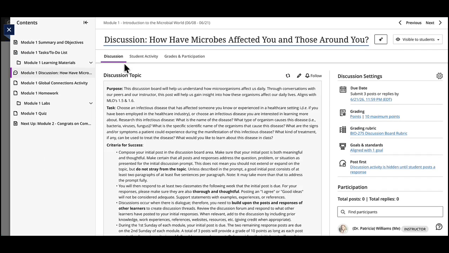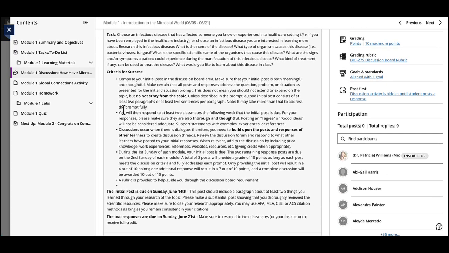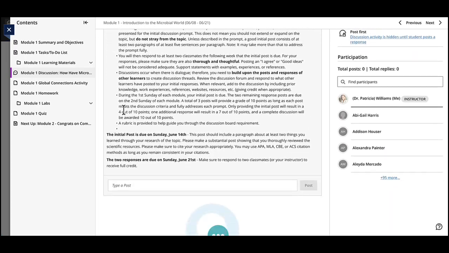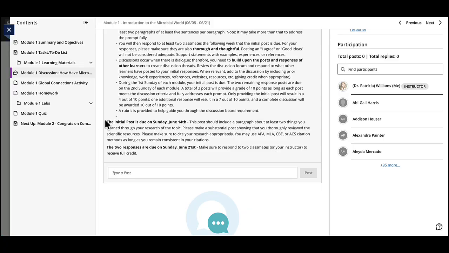And then you have a discussion, and each discussion has a prompt that tells you what we will be discussing during that module. There are 2 due dates for every discussion. Your initial post for module 1 will be due Sunday the 14th, and then 2 responses to fellow classmates will be due on Sunday the 21st. The only difference is in modules 2, 3, and 4, you will see that the initial post will be due on Wednesdays, and the responses will be due Sunday, just because of the shortened length of the course.